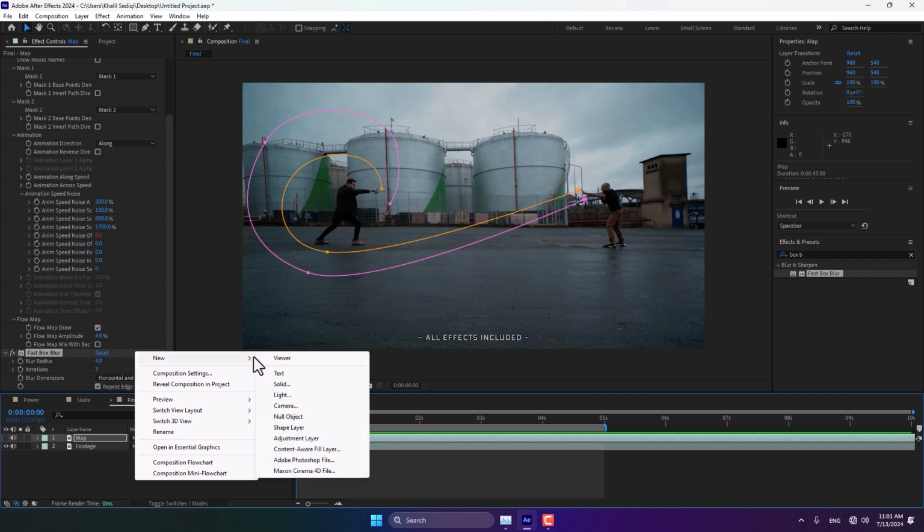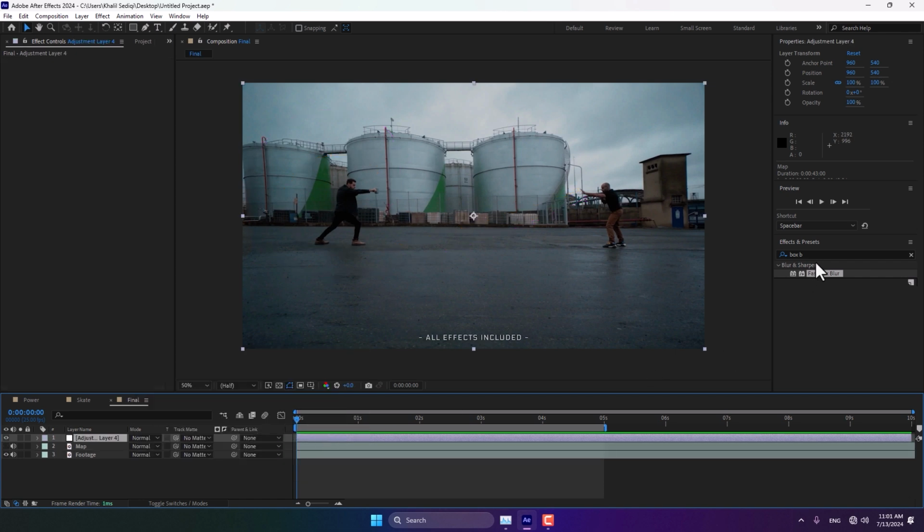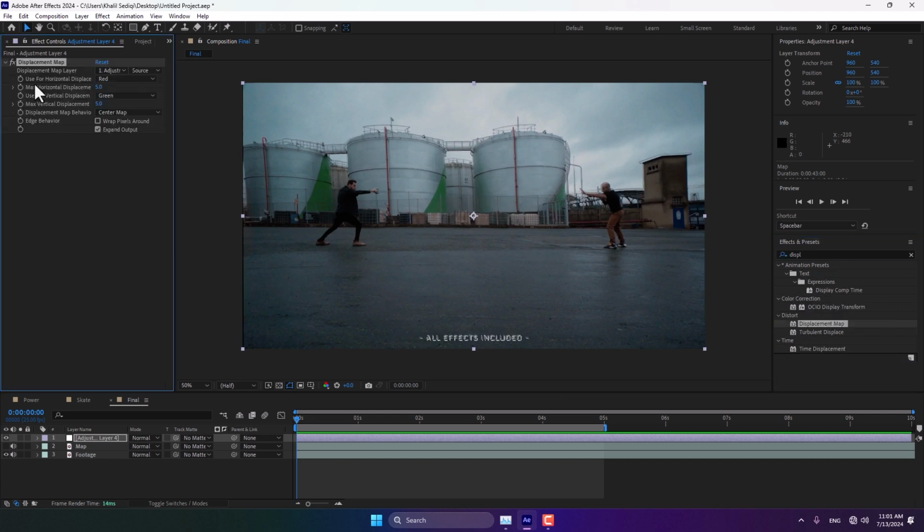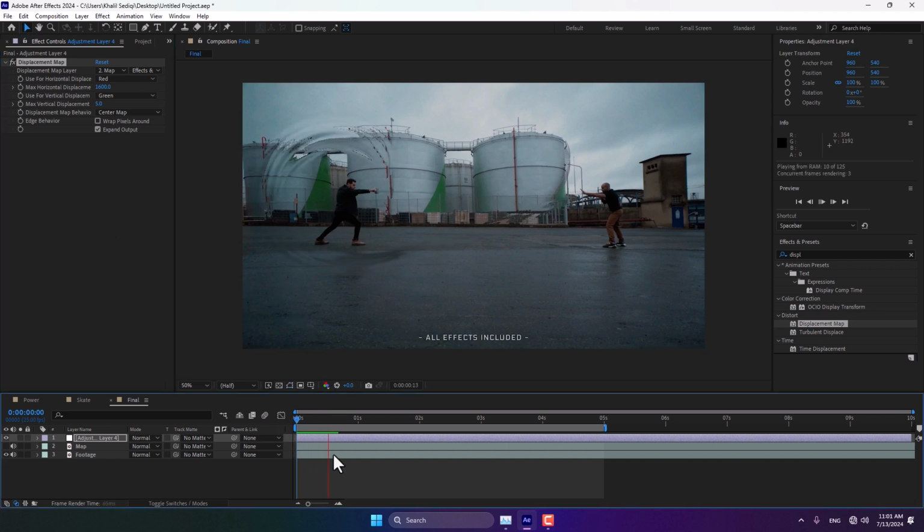Right click, create a new adjustment layer and apply the displacement map effect. Double click and go to first layer, select the map layer and go to source, select effects and map. So change the displacement rate into 1600 and now play. Not bad.